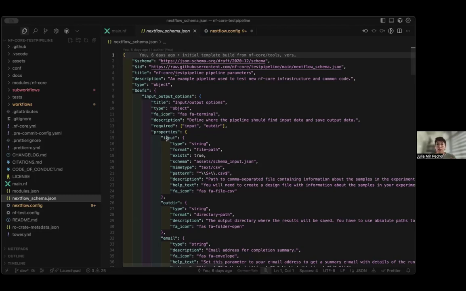So you will have to write all the parameters of your pipeline, and then you can put a description, the type, for example, if it's a string, and many different options. But this, as I said, you use this nf-core schema build command, and you will have a nice interactive way to do it, so you don't have to modify this manually.